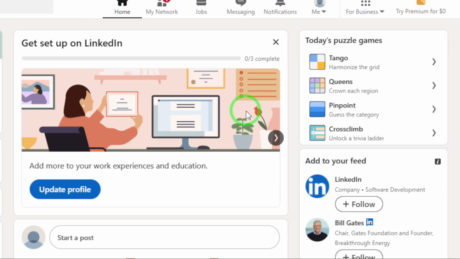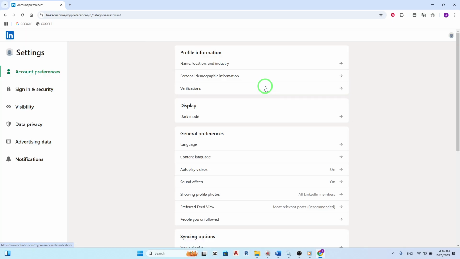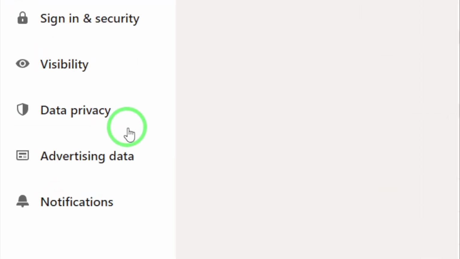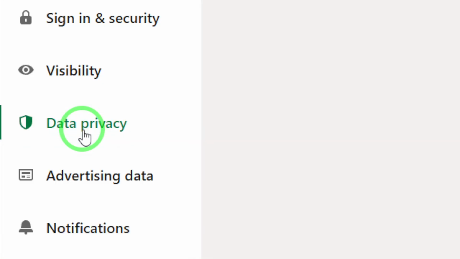Clicking here will take you to a new page where you can manage various aspects of your LinkedIn account, from your profile details to your visibility and data preferences. Once you're in the Settings and Privacy section, you'll see a sidebar on the left-hand side of the page. Look for the Data Privacy tab and click on it. This section is all about controlling who can see your information and how they can contact you.